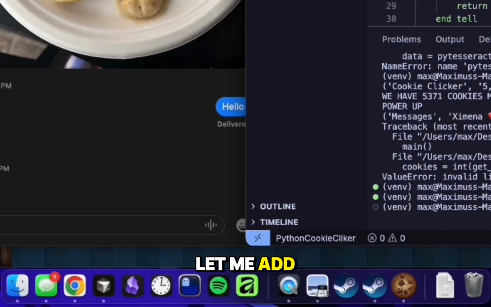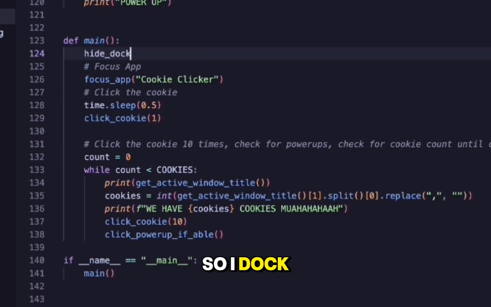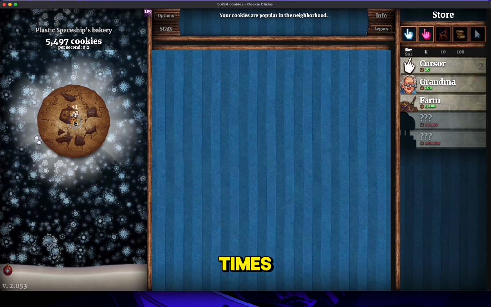Okay, fire. Let me add these. Yeah, gotta hide the dock when main starts. So hide dock and then show it after, show dock. Okay, run this. Now click it. Now click it 10 times.